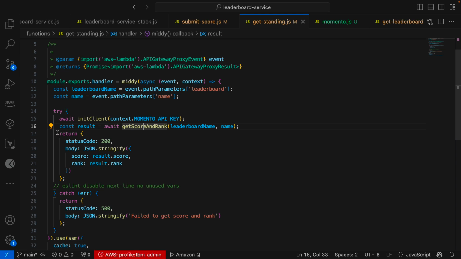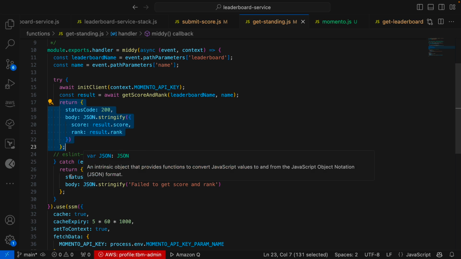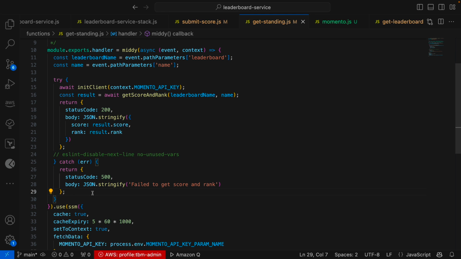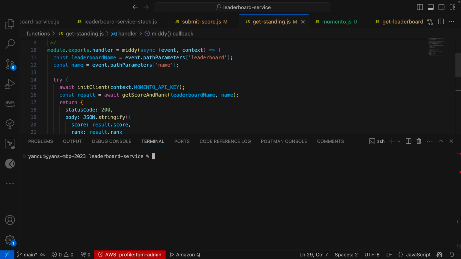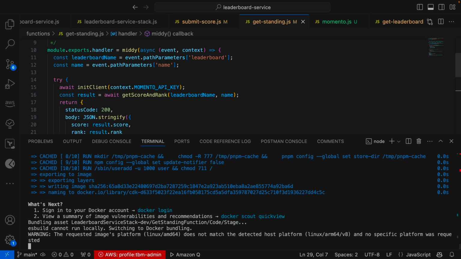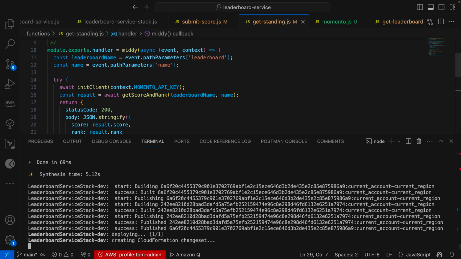And then we're going to return that as a 200. And again, if anything goes wrong, we're going to handle the error by returning a 500 instead, with a generic error message that says failed to get score and rank. Once again, we can deploy this, and it's going to update the getStanding function behind that path, and we'll be able to quickly test it out.